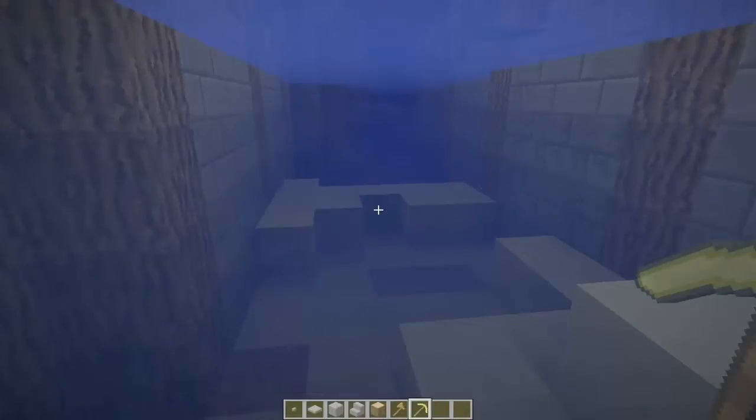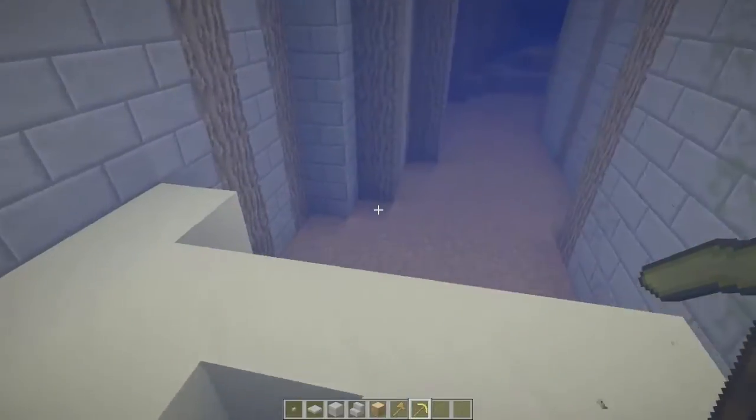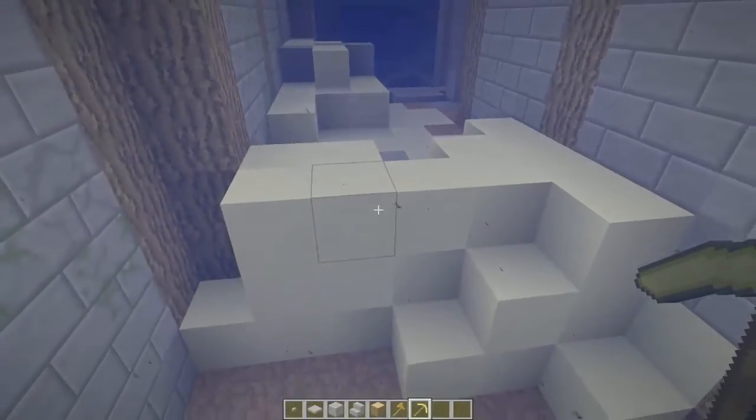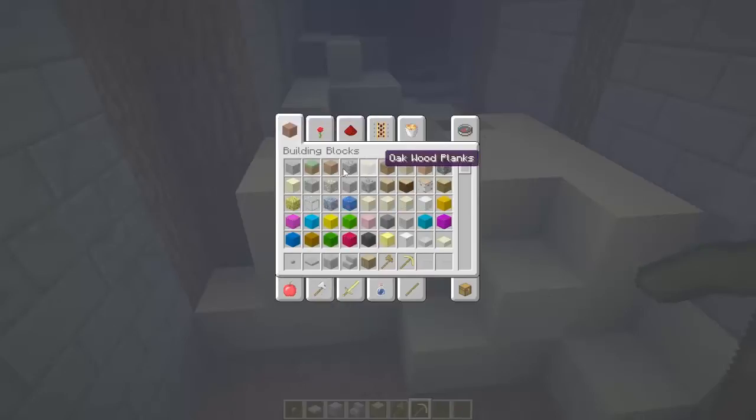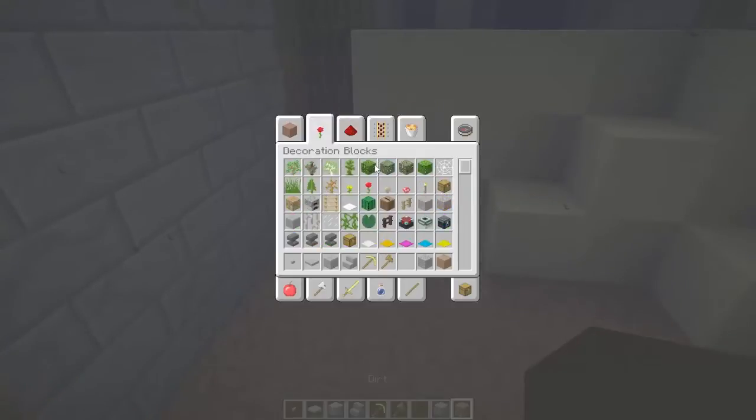So guys, I'm back. I'm underneath the water. I'm using a hack, by the way, to make it brighter so you can see. What you want to do underwater is to use two different materials, or you can use three if you want to. I'm just using gravel and dirt. You can also use cobblestone if you want to, but right now I'm not doing that. You're also going to take spruce wood, spruce leaves, and birch leaves, by the way.